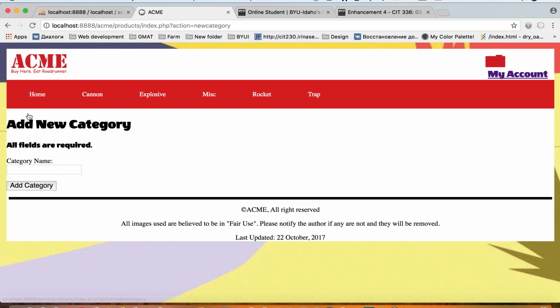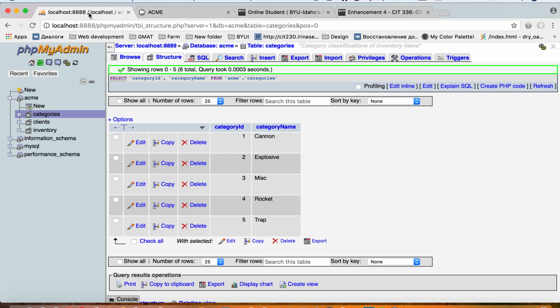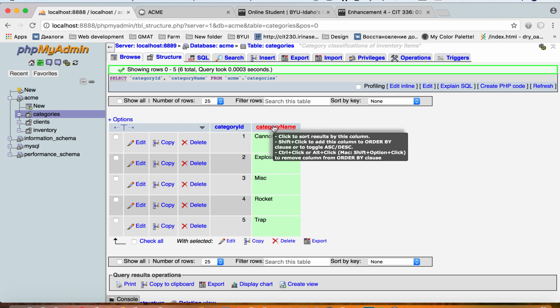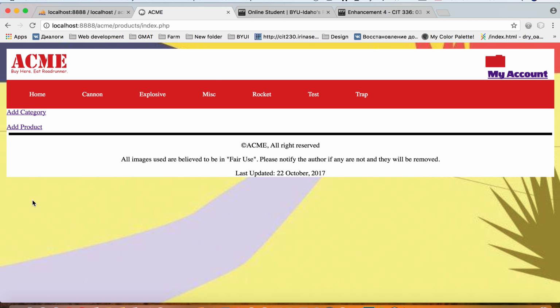I can go to add category, and if I try to add a category, it gives me a message that I cannot submit this form if I have empty fields. So I'm going to add a test one, and before I submit, I'm going to go to my database and show you that in my categories I have 5 categories currently, and if I add my new category, I can see it in the navigation right away.